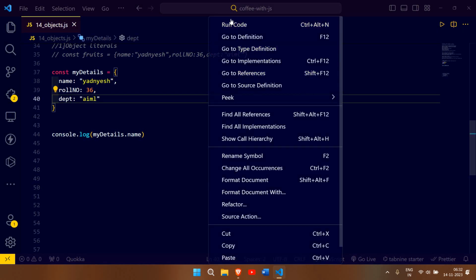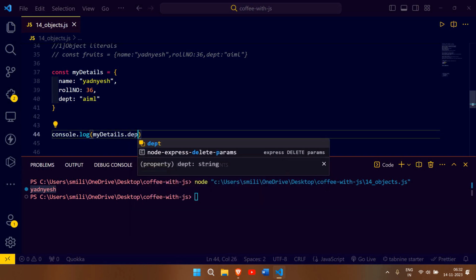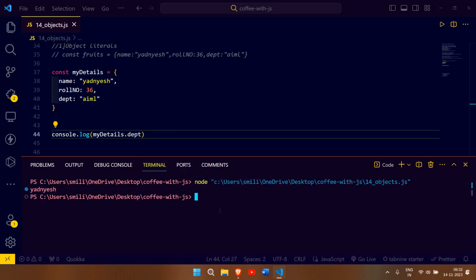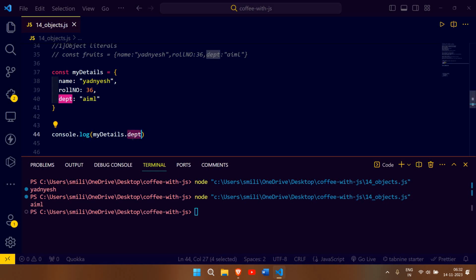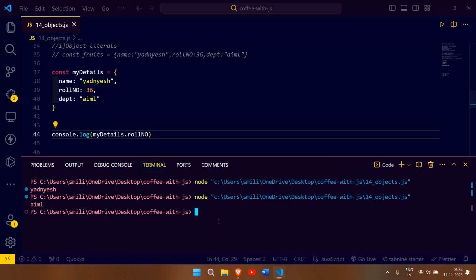So if I just want to print, I can get the output as Yadnyesh. And if I just want to print my department, I will just say department, and I am able to get the department. If I want to print the roll number, I can just say roll number, and here I am able to get my roll number.